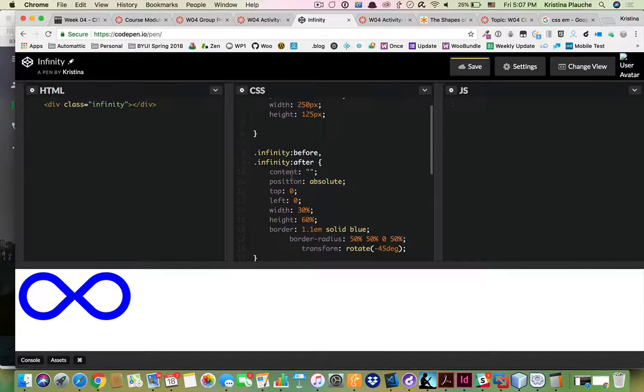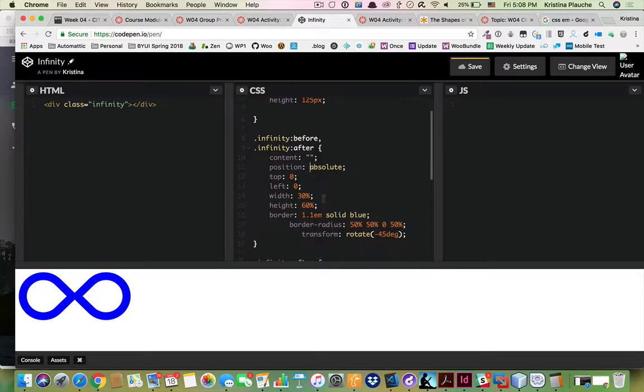So the before and after selectors will put content before or after, like this element. But we put nothing in here. We're going to give it an absolute position. That way it is fixed within that box. If you can imagine what we had with that red border there, it's up at the top and to the left.